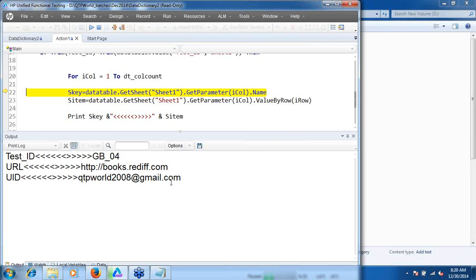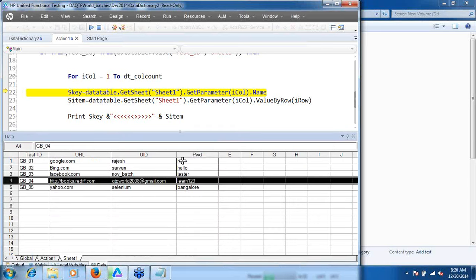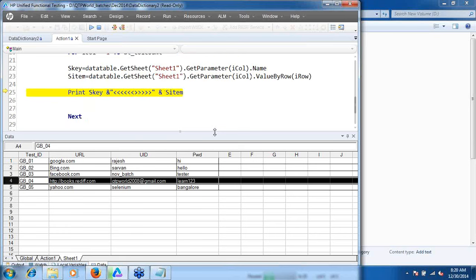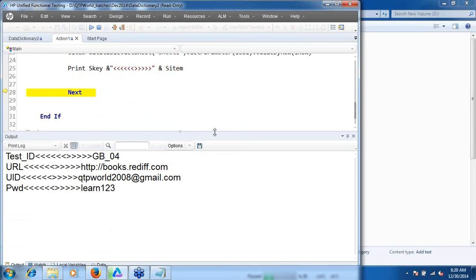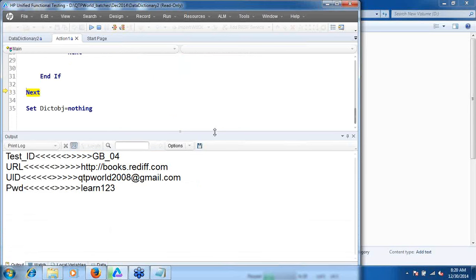This is the last thing which we have. The count is 4. So last thing. F11. What should be the sKey here? PWD. What should be the sItem? Learn123. If you see the print, it got printed. All the 4 things got printed. Now the column count got exhausted. Okay, F11.